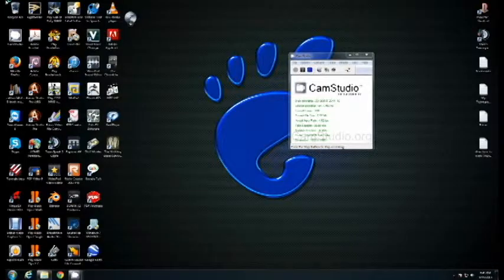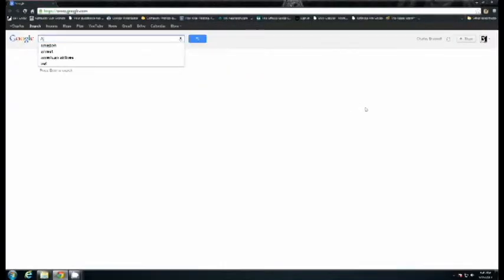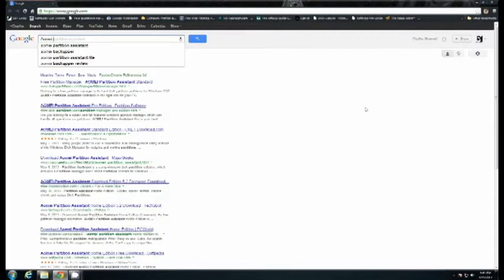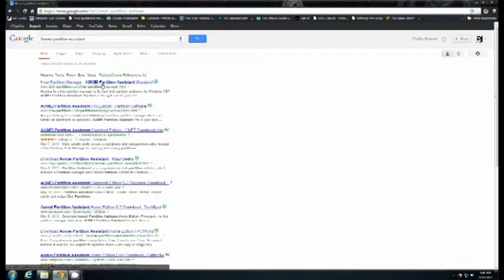First thing you need to do is go to google.com, type in AOMEI Partition Assistant, hit enter to search or click the little search button. It'll bring this up, and right here you will see the disk partition.